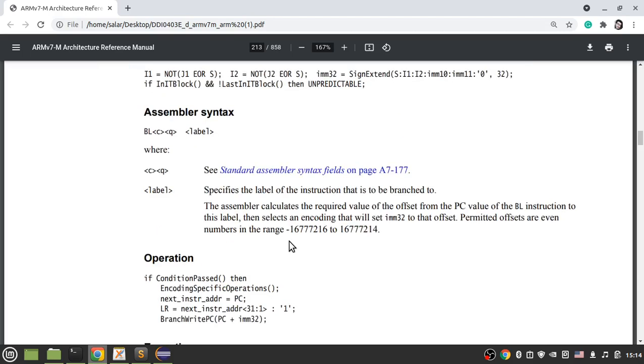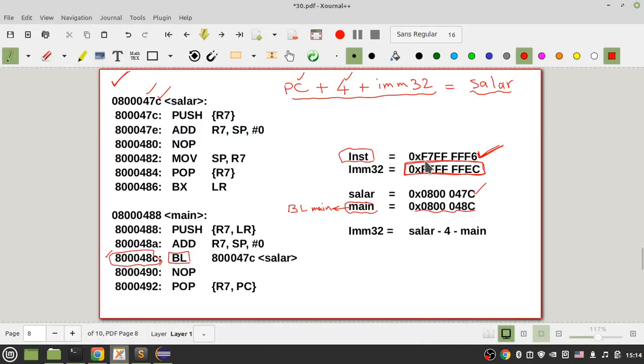Here is the encoded instruction, and here is the immediate value. Your processor first gets this value from your instruction and uses it to calculate the address of this function.